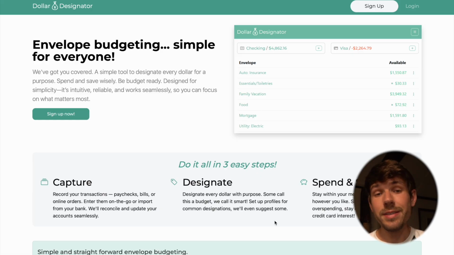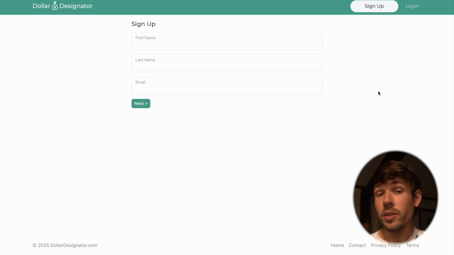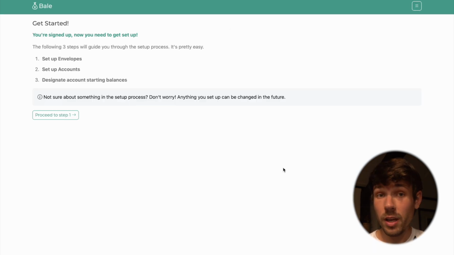But one thing to note is this is just a web app right now. But just know everything looks great on the desktop as well as mobile, whether it's your tablet or your phone. Just go up here to sign up, put in your email, create a password, and voila, this is the screen where you get started. Now, creating your budget with Dollar Designator is really just 3 simple steps.